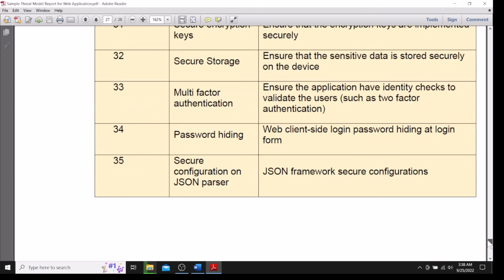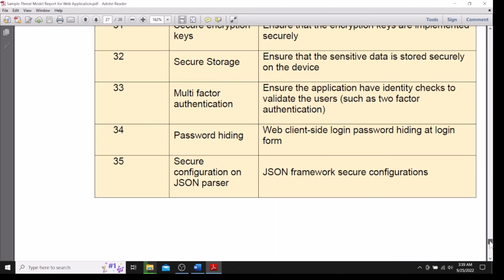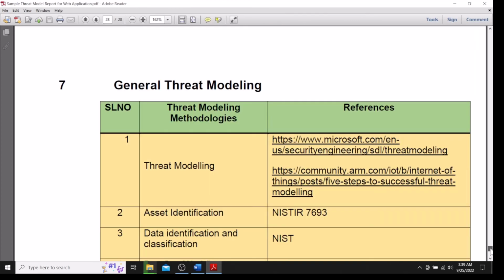Around 35 security controls I have identified to mitigate the identified threats. So you can refer to these security controls also. Based on these threats and security controls, we need to do the risk assessment that we will see in the next topic. Okay, the next one is general threat modeling.